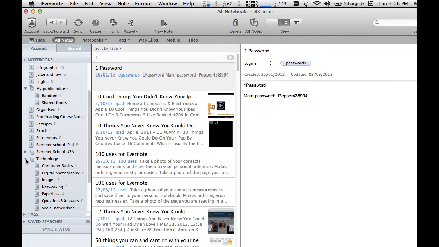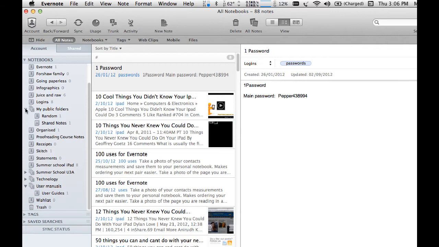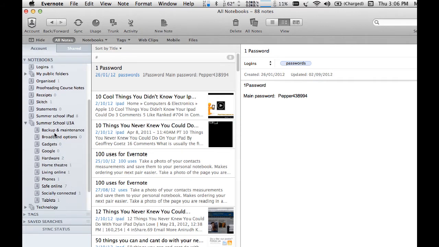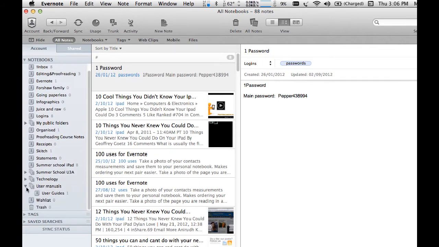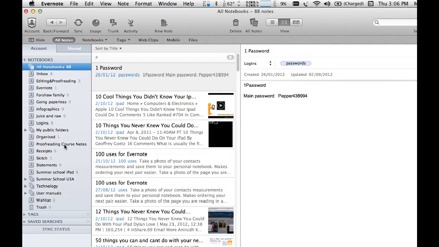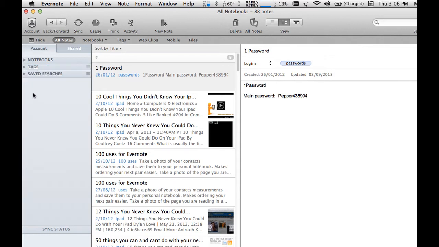So when you have a stack, you'll notice they have triangles. So I have a summer school one here, which has different notebooks so that when I find notes that are relevant to these particular topics, they'll go into the inbox and from there I will tag them and put them into the summer school notebook. And it's just another way of organising, so you can have everything more easy to find. This triangle here will close all the notebooks up, so it just gives you a bit more space, and then you can open them.